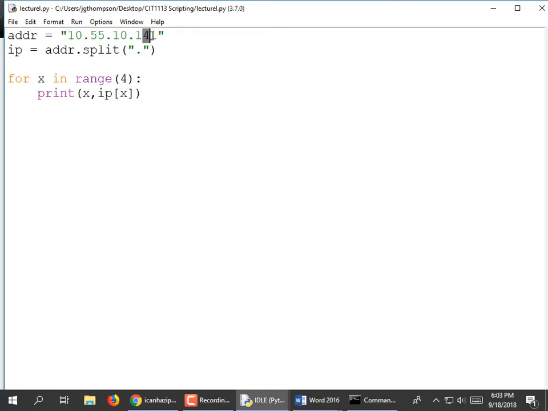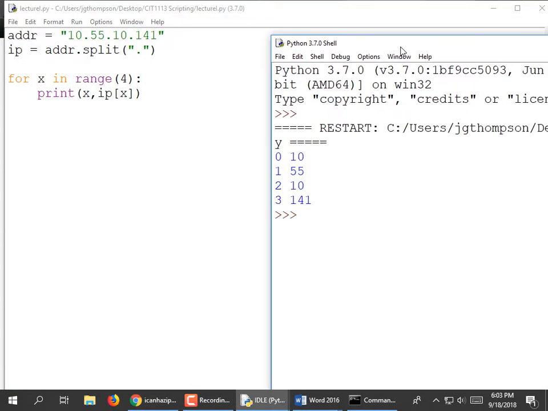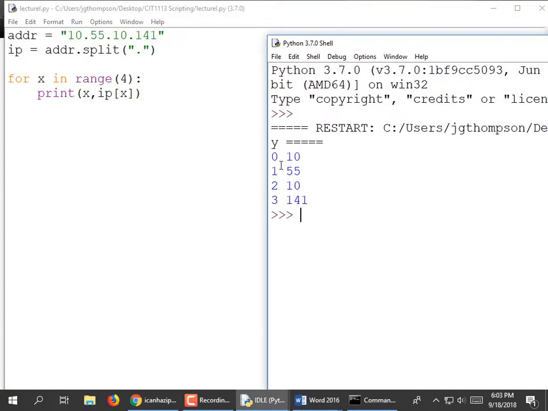1, 2, and 3. Because humans, when we count, we always start counting at 1. 1, 2, 3, 4. But computers, they start counting at 0. 0, 1, 2, and 3. So when I ran it, we see that element 0 is the 10. Element 1 is the 55. Element 2 is the 10. And element 3 is the 141.